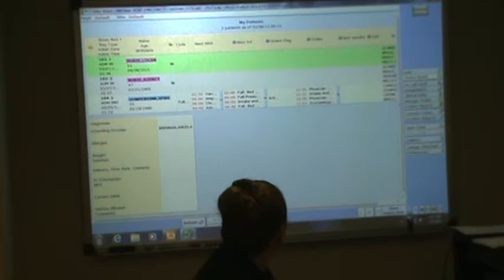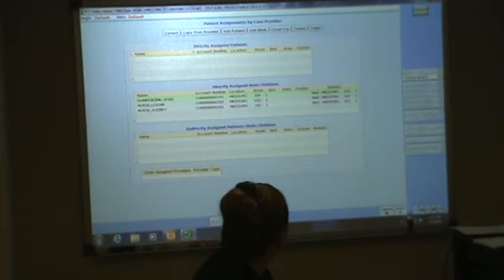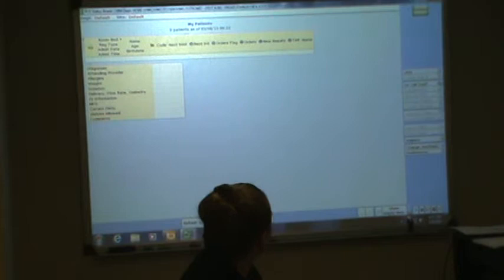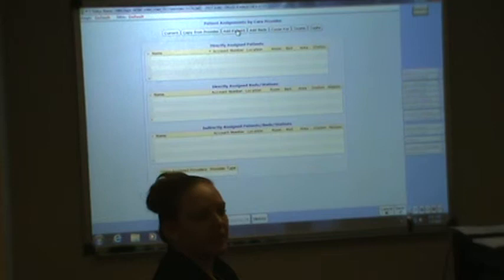I'm actually going to come in and I'm going to remove them all again. So my list is blank. The other way that you can add patients to your list is the next button, edit my list, and go to add patient. Did everybody clear their list and now they're on add patient?